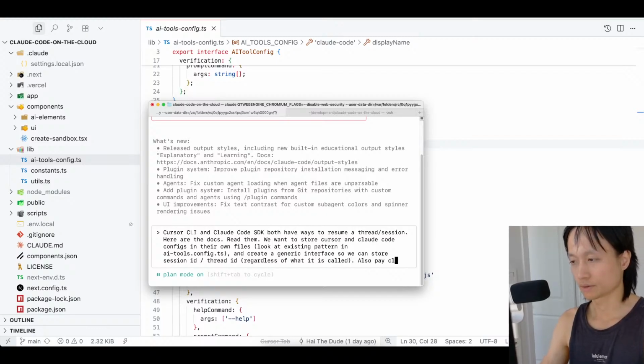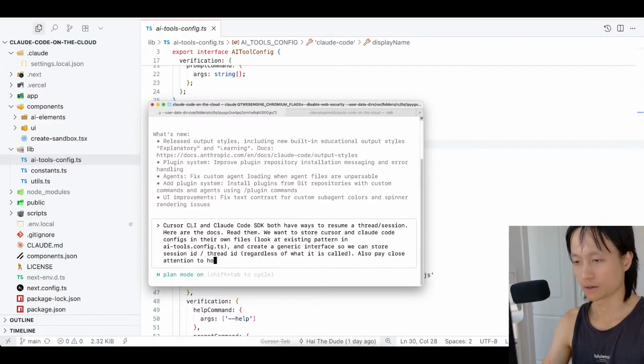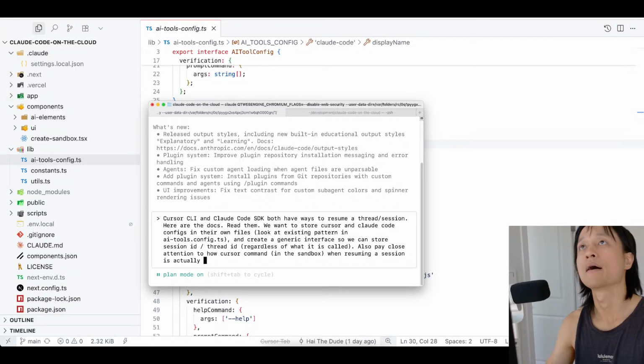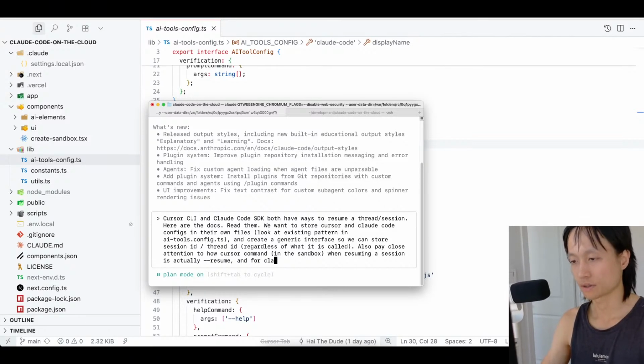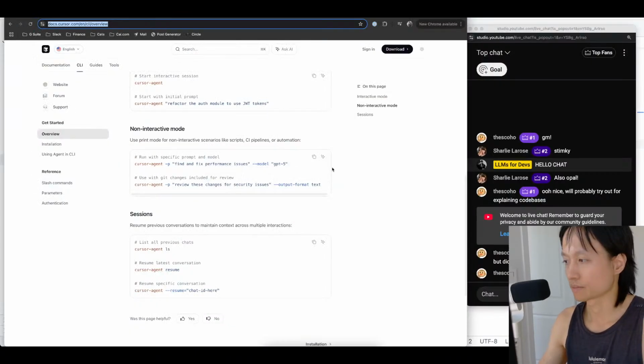Also pay close attention to how the Cursor command in the sandbox when resuming a session is actually dash dash resume, and for Claude it's something like dash dash continue. Pretty sure that's the case if I remember correctly.